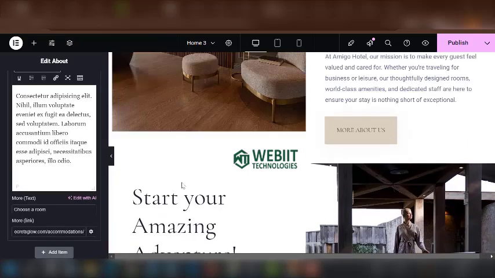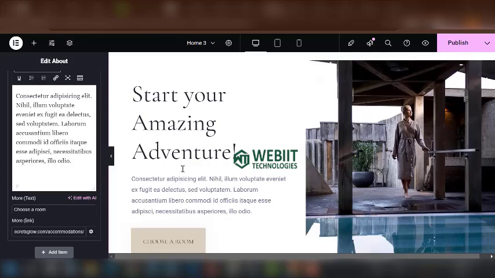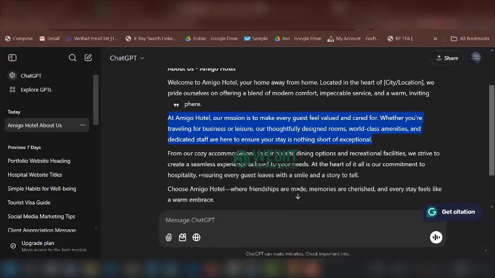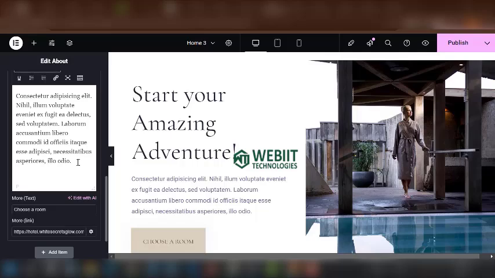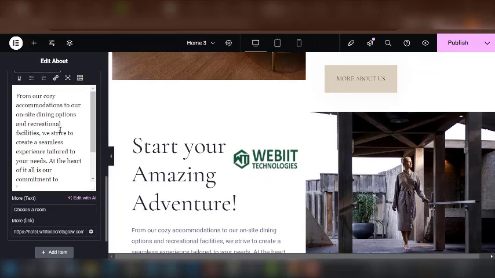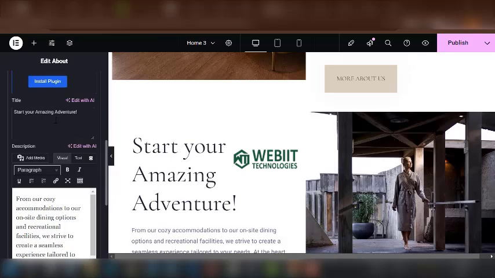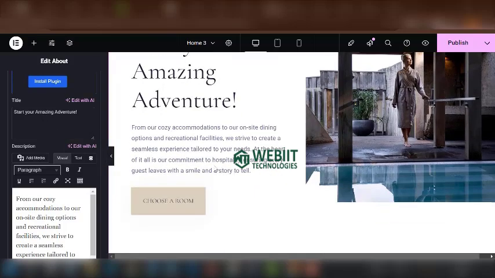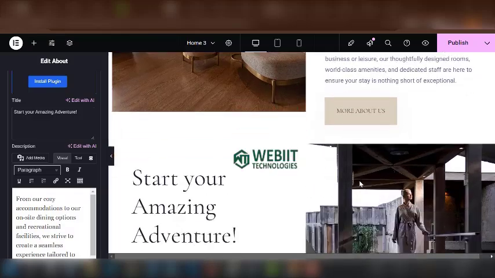Then you can see this one that says start your amazing adventure. So I'll come back to my ChatGPT. You can see it says from our cozy accommodation to our on-site dining option. So I can copy this now. If I copy this, come back here again. So this is how to edit. If I want to change these other ones, I can also edit that one a little. So with this now, you can see that I'm done editing this section.